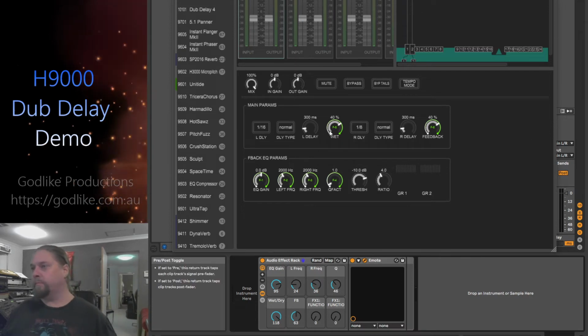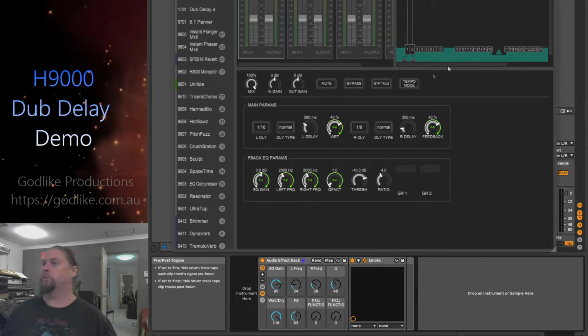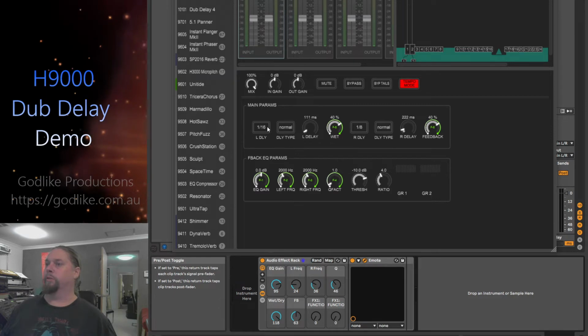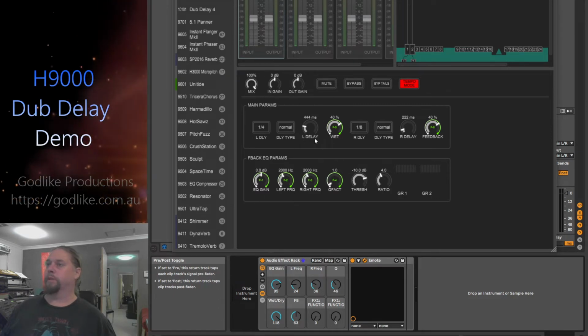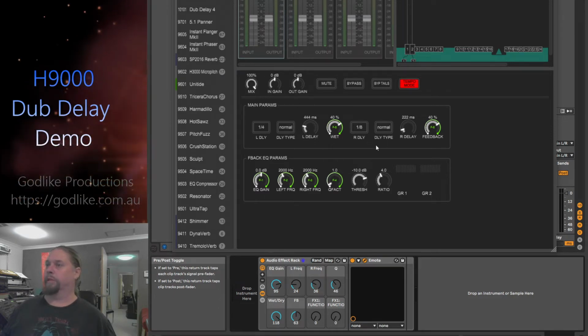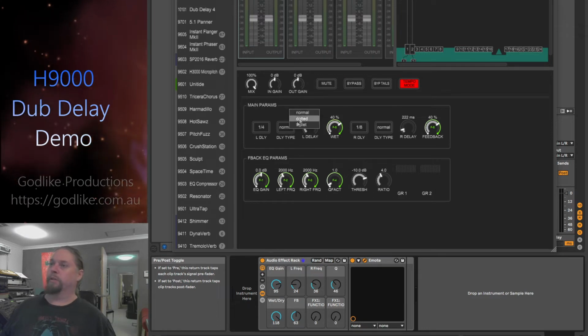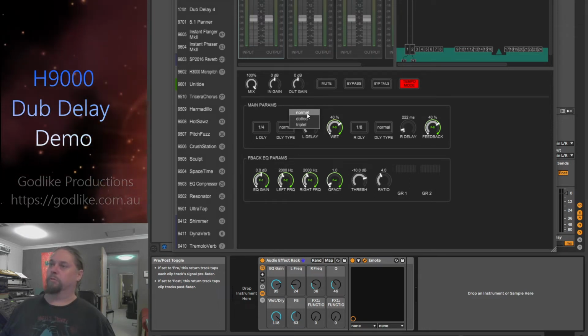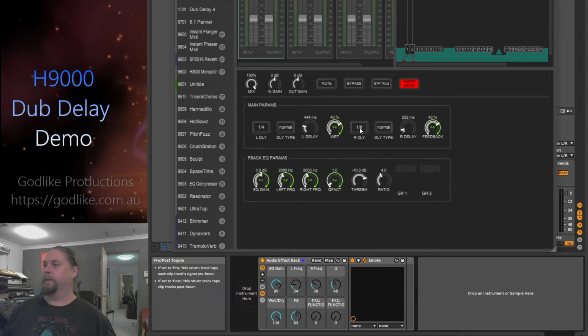Right, so we've got the delay times here, but as soon as you switch tempo mode on and we set these delay times up, the delay time automatically gets set. You can also set dotted or triplet, or just straight delay there.